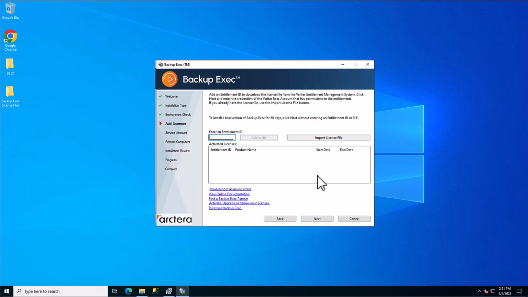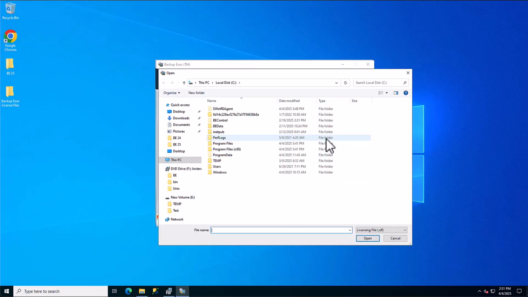Now, we will install our license files. If license files are not added, Backup Exec will be installed into a 60-day trial mode that will give all the features and functionality of Backup Exec, but with a timer of 60 days. So we'll select Import License File.